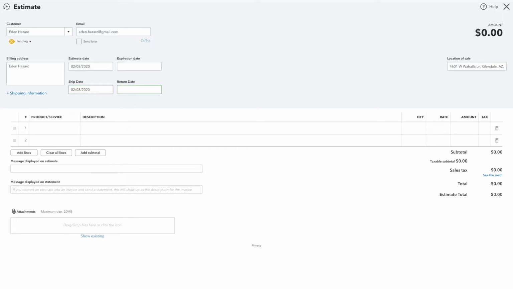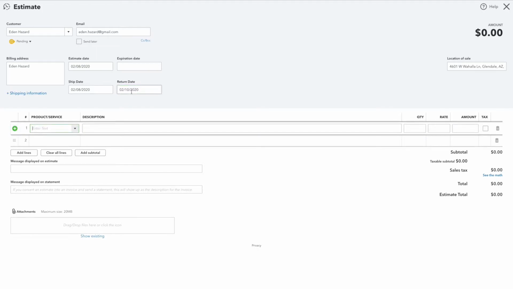My company is typically closed on Sunday, so my return date on an order like this is generally going to be the following Monday. So I'm going to type in February 10th, 2020 for this one. Again, this is when your items are expected to return, either the date that you're going to go pick them up or the date that the customer is going to return them to you.